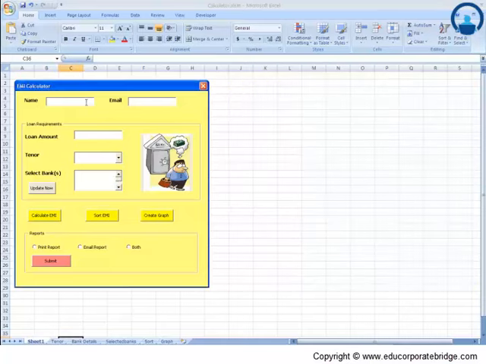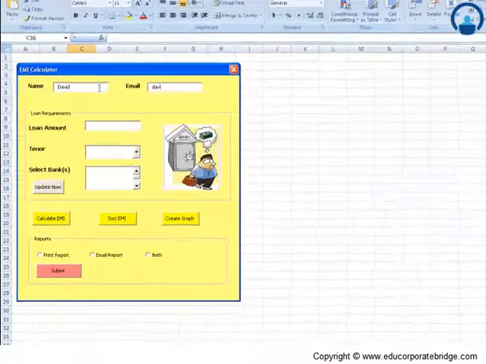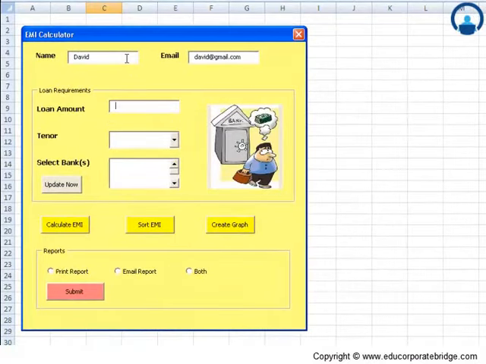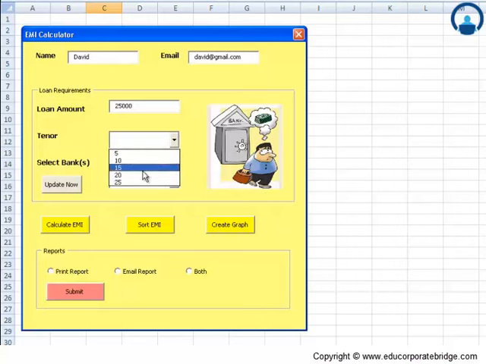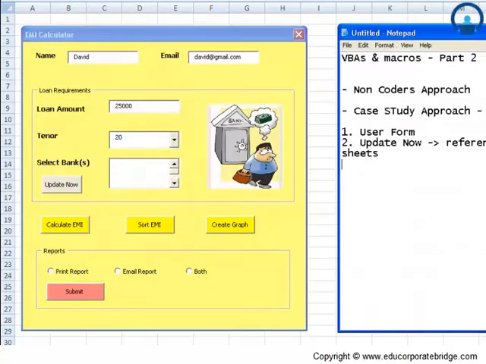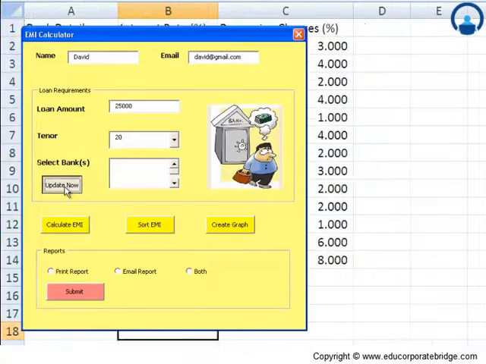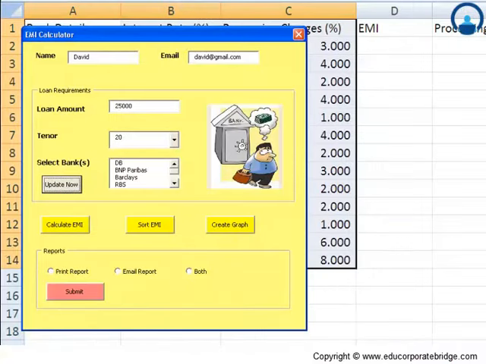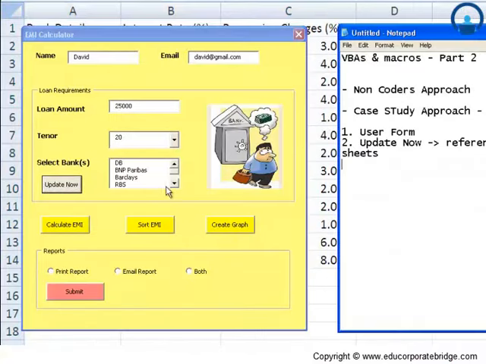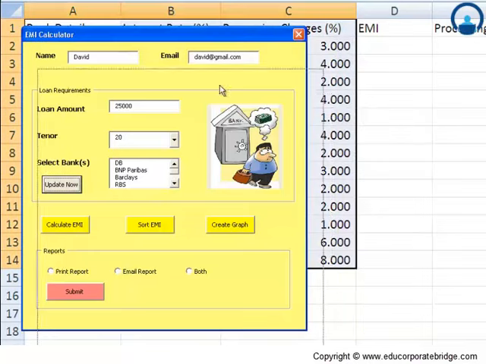So let me write some name, David @gmail.com. What is the loan amount? You can put this random number here for the time being, 20 years, and let's see what happens when we click on update now. So when we click on update now, can you see that this whole sheet gets automatically updated from some other sheet?